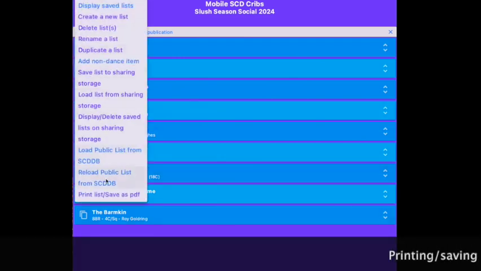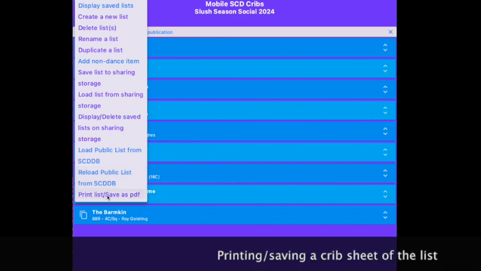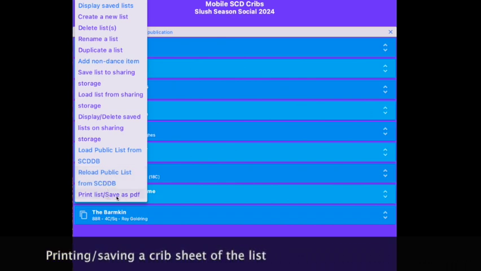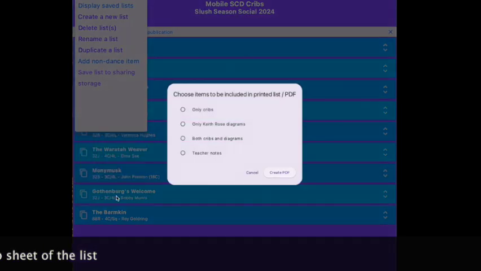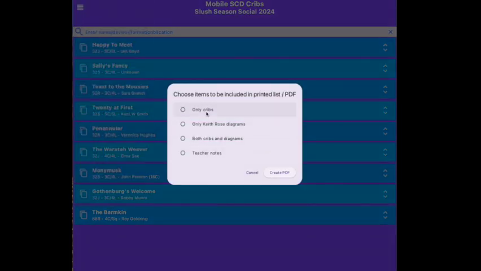And the other option we have here is print the list or save as a PDF. And if we click on that, the system will ask you what you want to print out. You can have cribs, you can have Keith Rose diagrams, both cribs and diagrams, and teacher notes if you're a teacher. However, I'm not going to do this because this is actually running on my computer. And the PDF doesn't work on that, but it does work on all phones and it works on all tablets, but it doesn't work if you're running it live on a Mac.